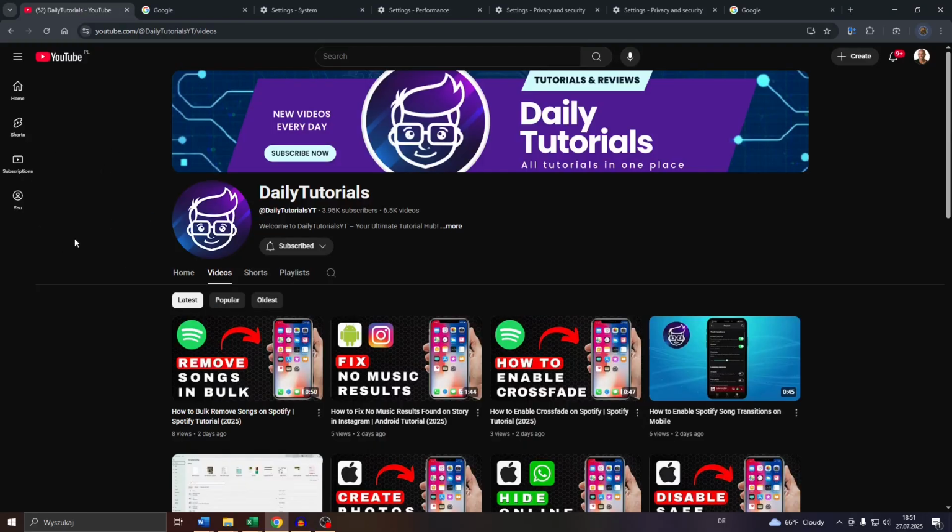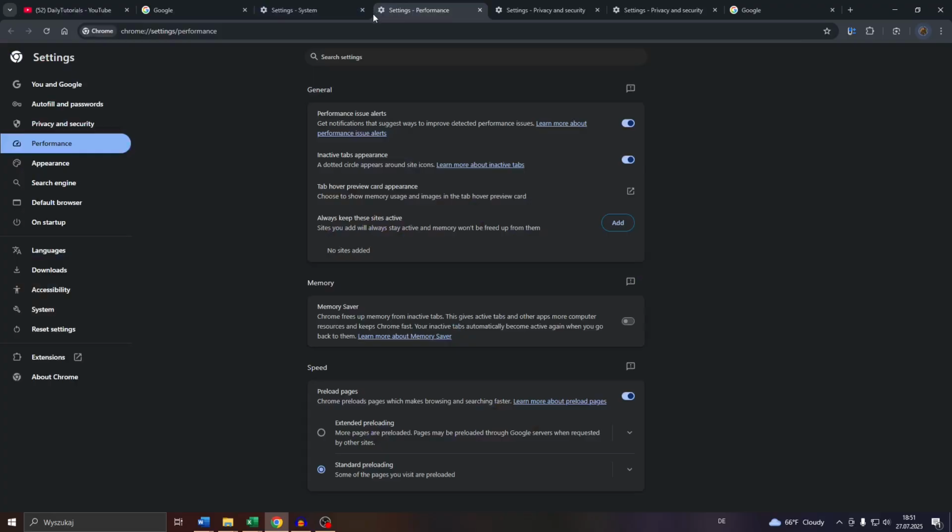If that's not the case, guys, you may also apply a second setting. What you want to do, guys, is switch from the system tab on the left panel inside your browser settings to performance. And here in the performance section, here on the memory, simply enable the memory saver. This is going to, for example, free up memory, unused memory from inactive tabs.